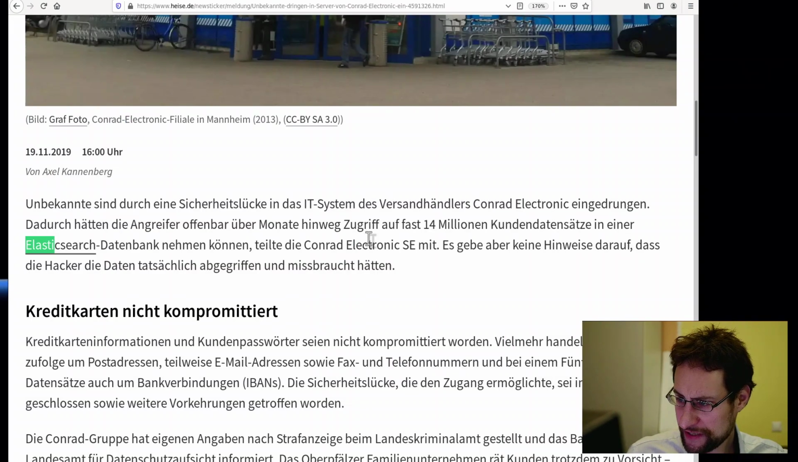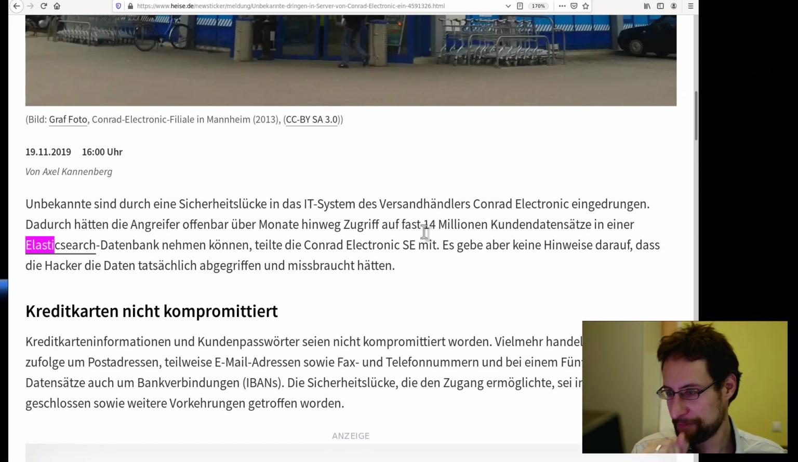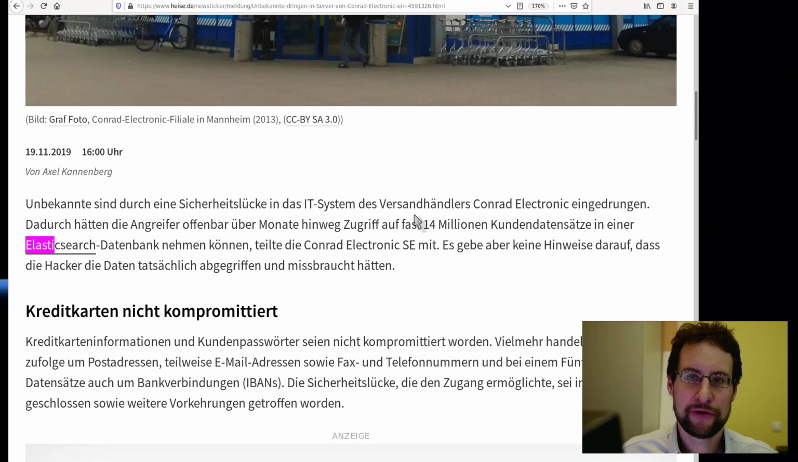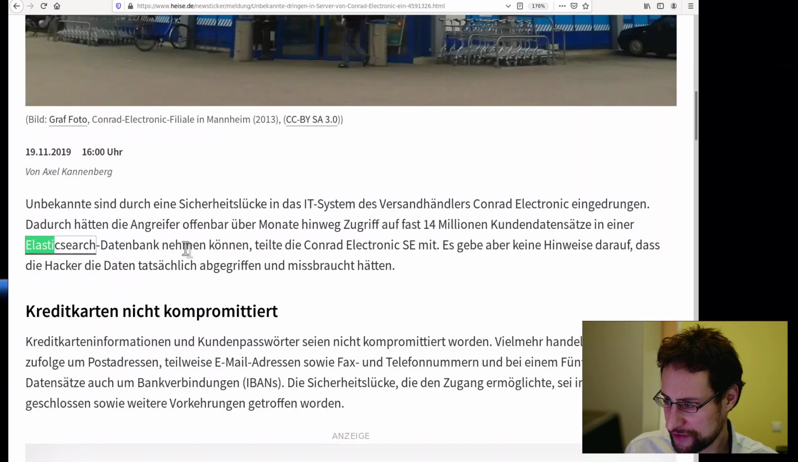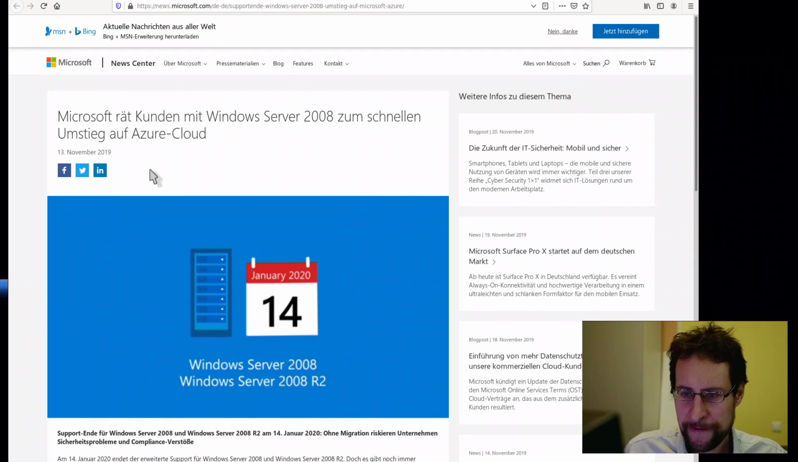Yeah, here they write that some customer data, only 40 million. So only 40 million, nothing much to see. And they write here that the Elasticsearch database could be accessed. So yeah, so much for how to configure your Elasticsearch.